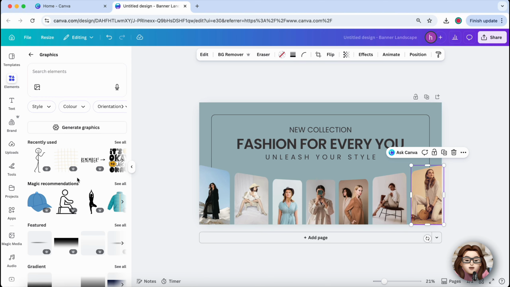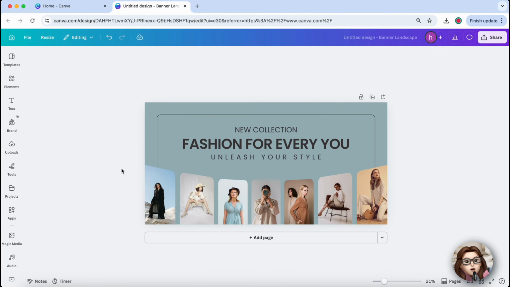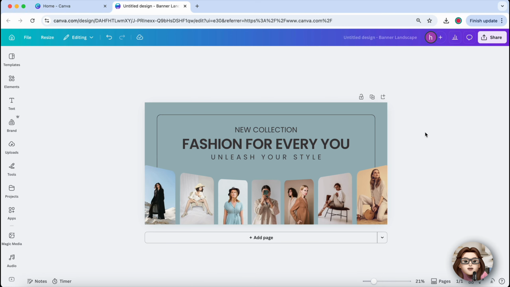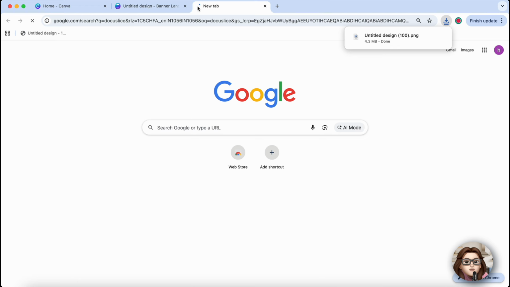Keep the design simple and clear so it looks good when printed in large size. Once your banner is ready, click Share, then Download and save it as a PNG file for high quality. Now, to turn it into a Tarpapel, open a website like Rasterbaiter or any poster maker tool.